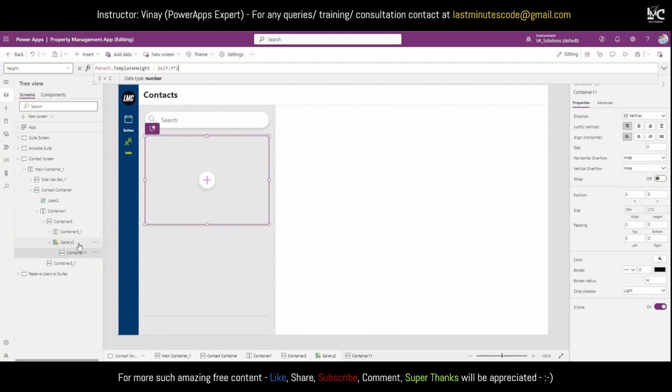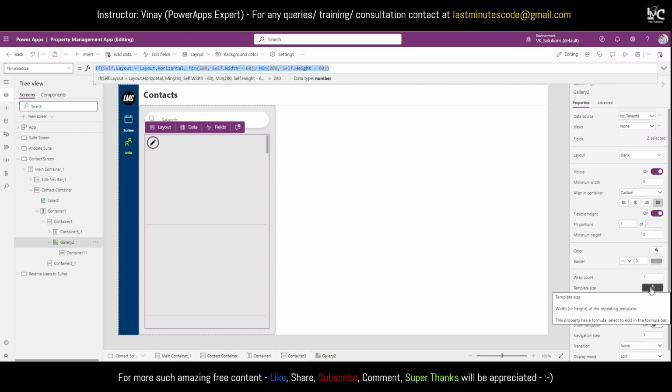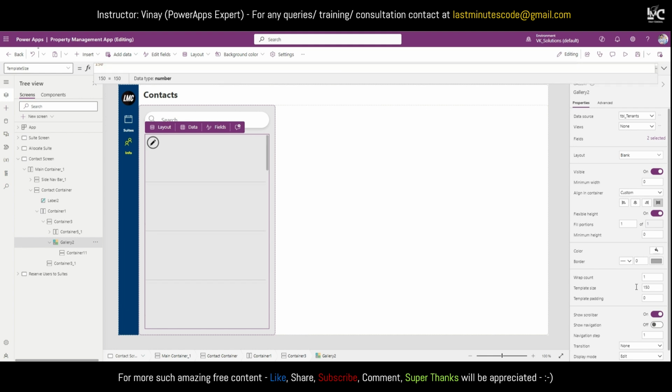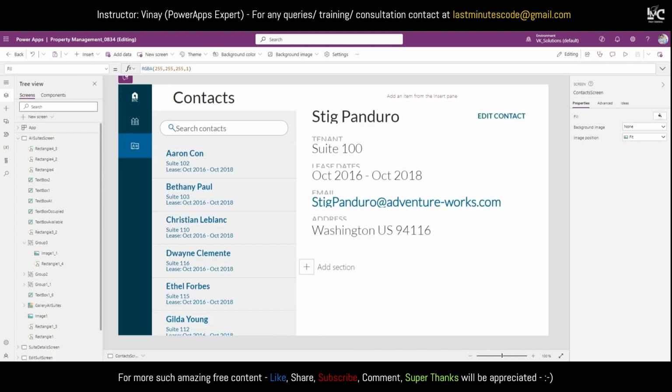All right, so this is done. Now, whatever value is written for the template size of the gallery, I can change it to, let's say, maybe 150. This I can arrange by myself. I'll click on this container inside the gallery and remove any drop shadow and any border from it. Now it's looking very clean.